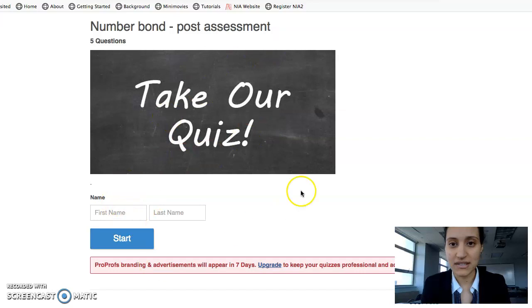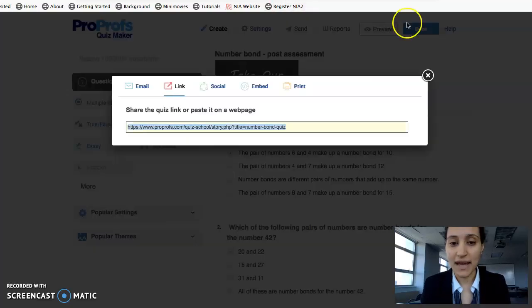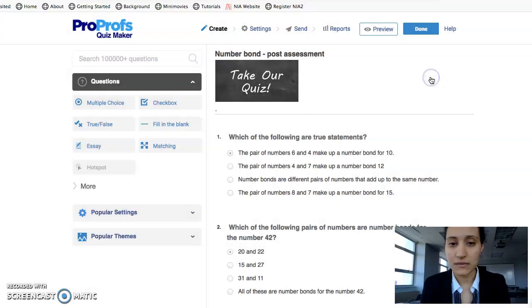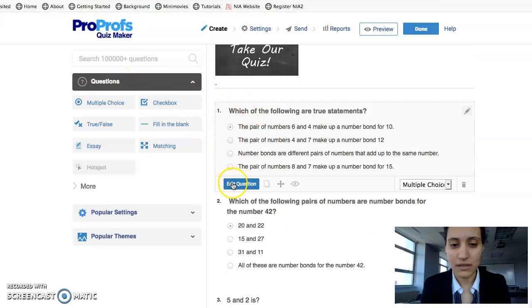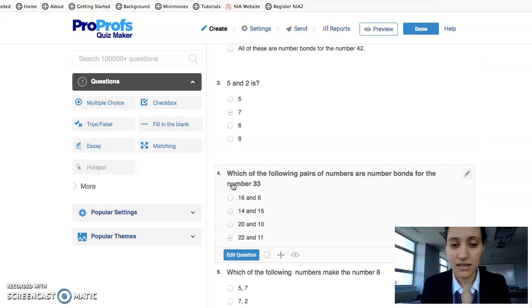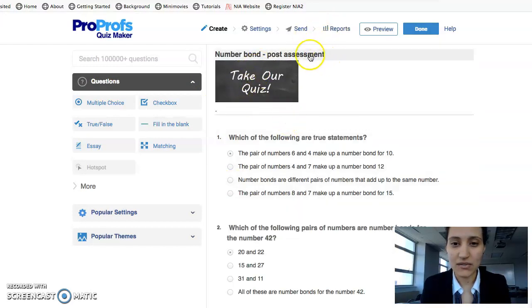So this is just an example of how to access the quiz so your students can use after you have given your assessment. So this is my actual quiz over here, where I have my questions. There's a total of 5 questions, and each question is related. It's a post-assessment. It's related to number bonds.